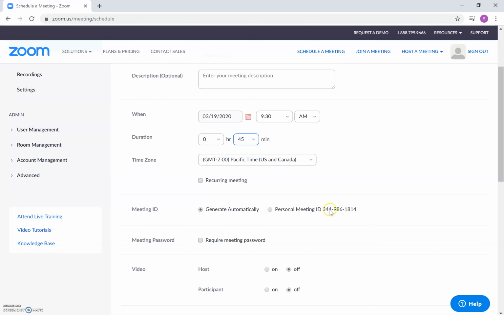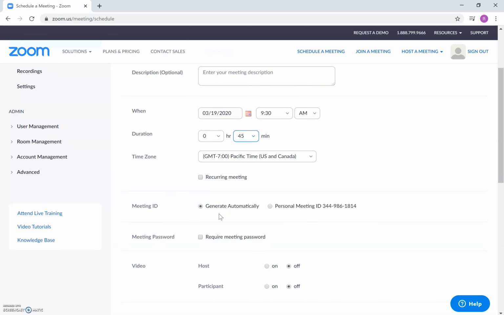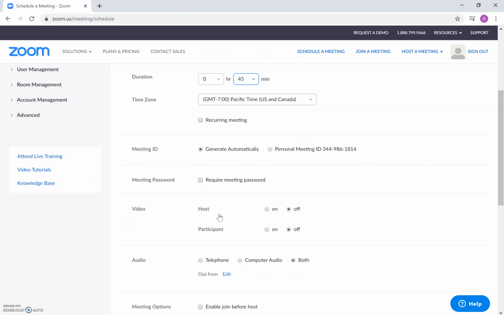I think if you use your personal meeting ID, then you can just use the same link every time. I'm generating it automatically because I don't want suddenly an Algebra 2 kid to accidentally join a geometry meeting if they just for some reason decided to sign on. So I'm generating the meetings automatically, so there's a different code every time.